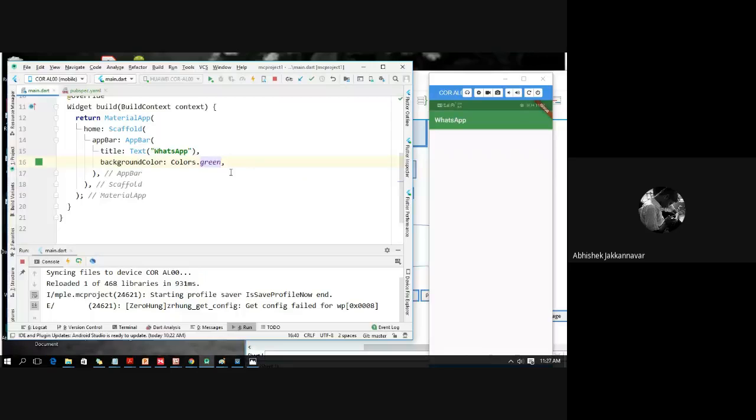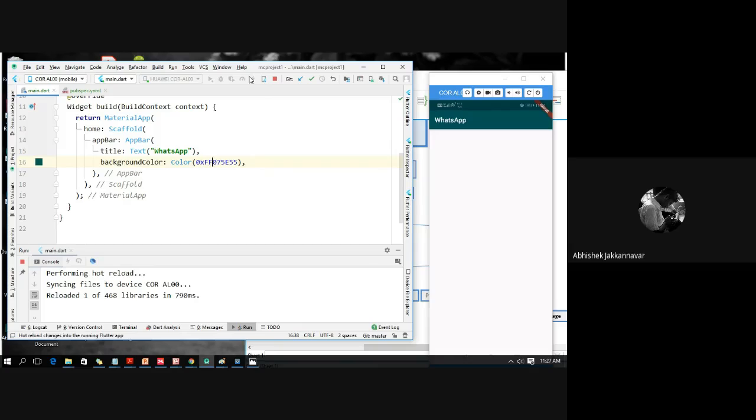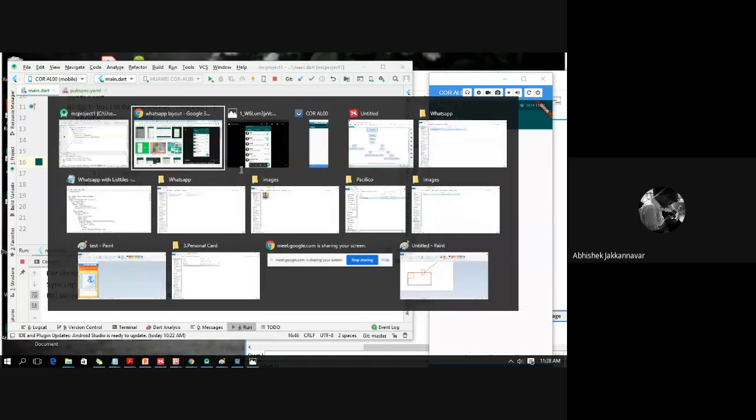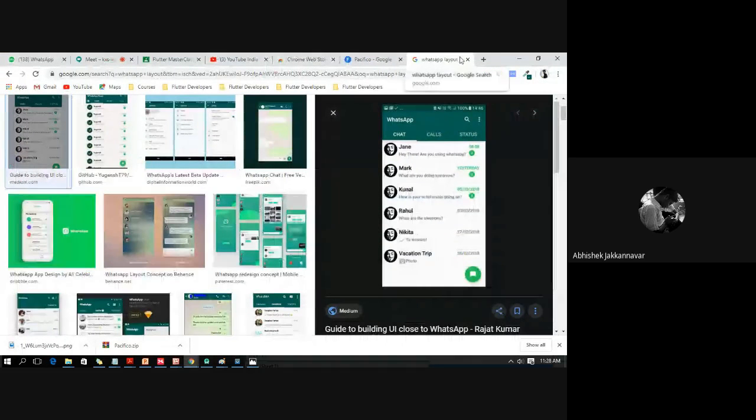And I take that color and I say Color(0xff. Okay, so now what did I do? If you have worked with website development, you would understand this. If not, all you need to understand is that there is something called a hex code. So every color will have a code. It is called the hex code.